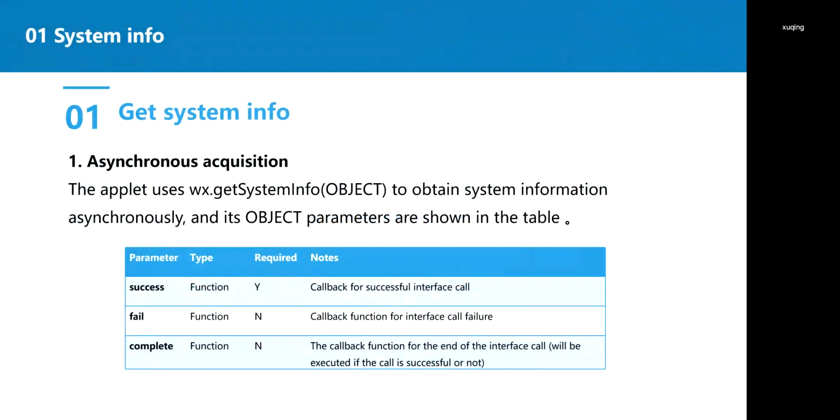The applet uses this wx.getSystemInfo to obtain system information asynchronously, and we have three parameters here. Success is the callback for a successful interface call, fail is the callback function for interface call failure, and complete is the callback function for the end of the interface call, and it will be executed whether the call is successful or not.